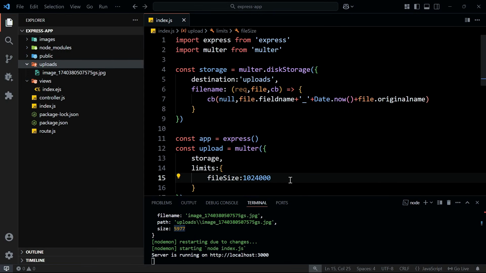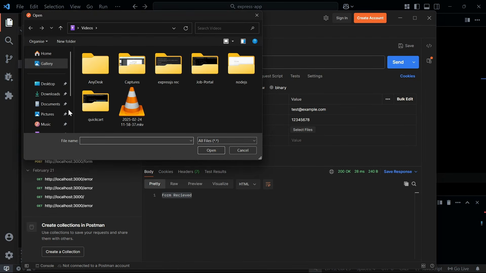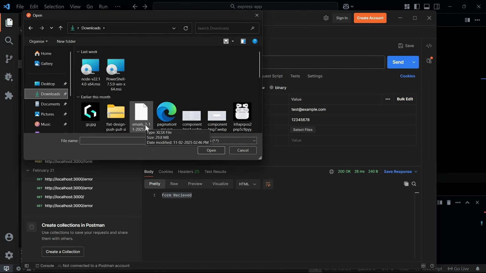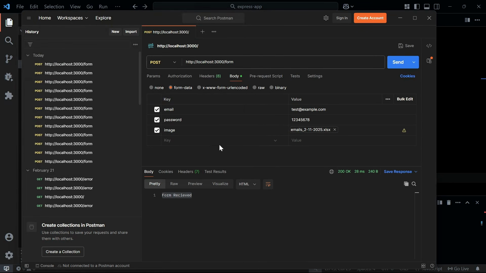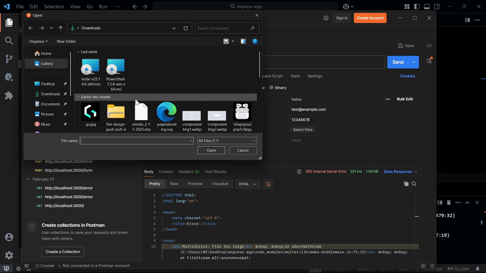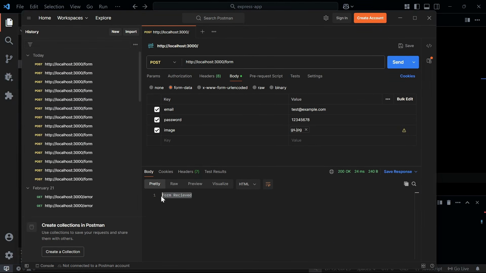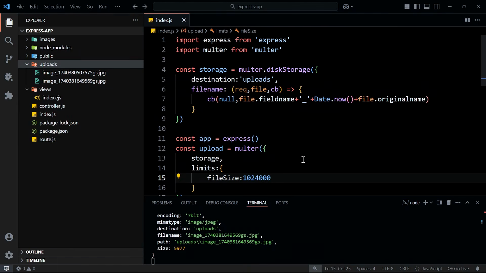Now we will test it. So come back to the Postman application. From here we will select a file, and from here let me choose a large file. So here we have a file with 29 MB size. Let me select it and click on this send button. So here we are getting the error, and here you can see the error message, file too large. And if I choose a small file and click on this send button, so you can see we are getting the response form received. So like this we can handle the multipart form data in Express.js.